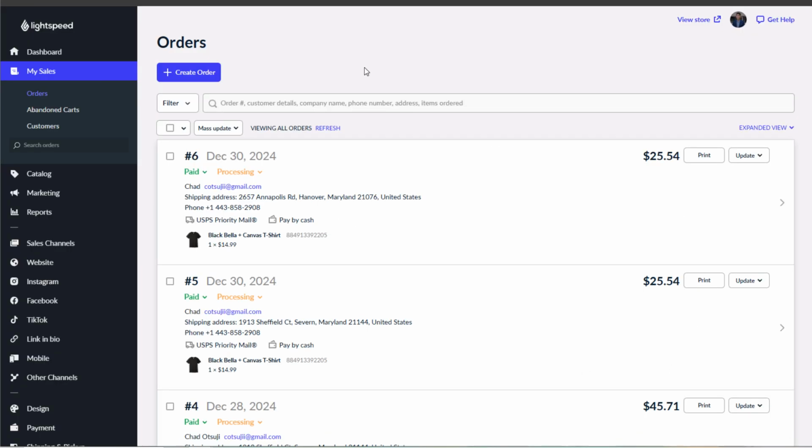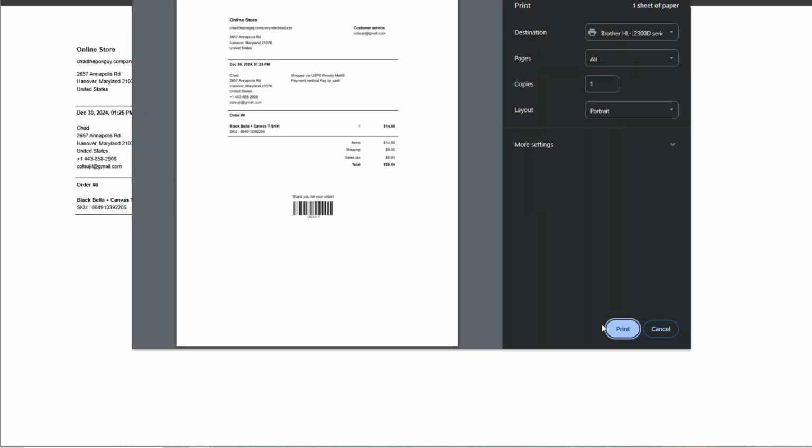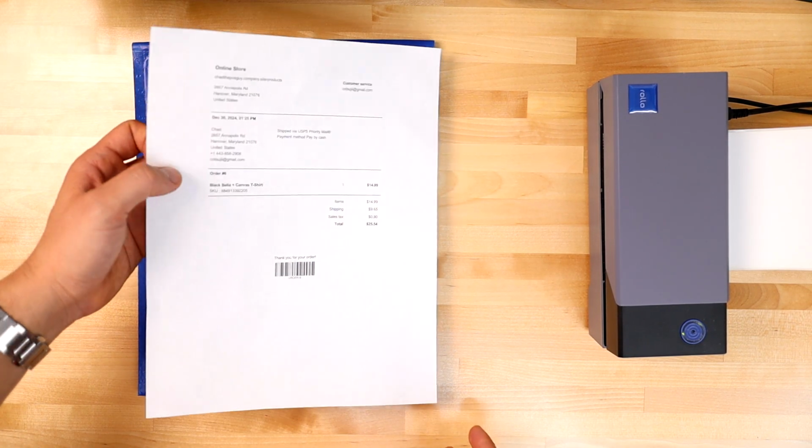So now that we're here in the back end on the business side, we can see a new order just came in. And what we can do is go ahead and click on print. That's actually going to print our order, so that way our customer can see their order once they actually receive it in the mail. Okay, so right here is the order that our customer is going to receive.